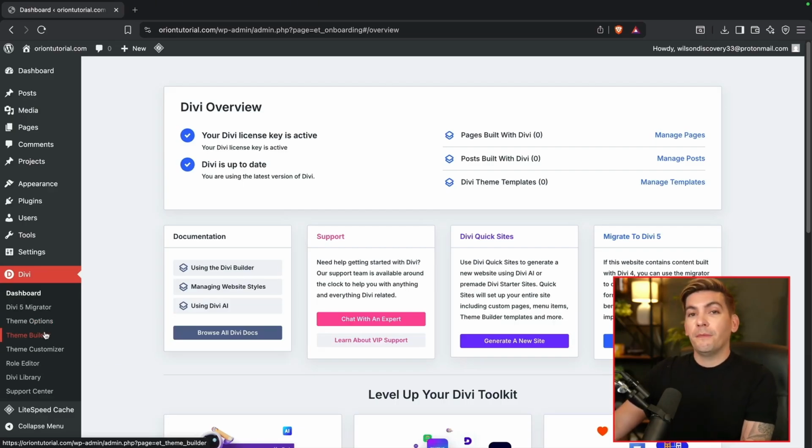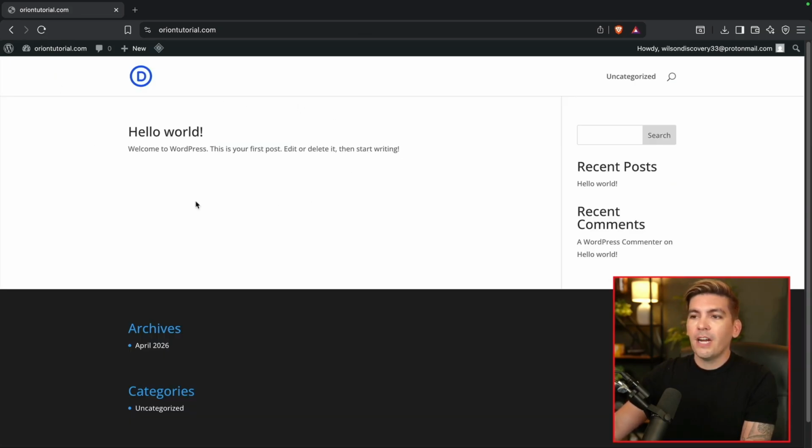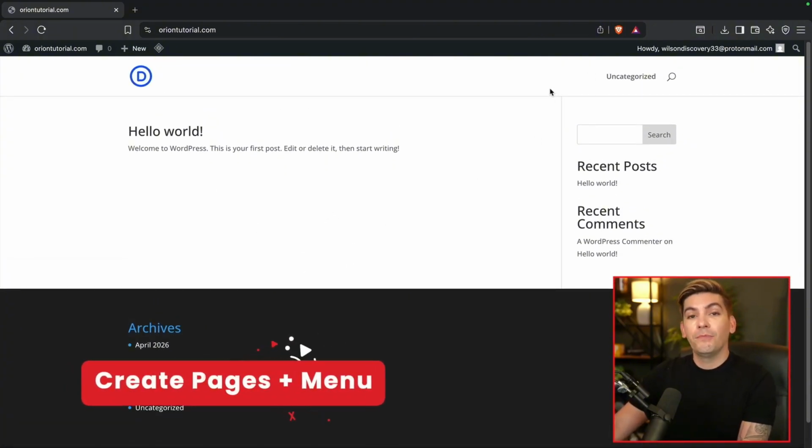I first want to create some pages and also adjust the menu. Now, if we go to visit sites, you're going to notice that we have this website where it's changed a little bit, right? So we have this logo, we have this white background, and then we have this dark footer. Let's now create some pages and then add them to the menu.